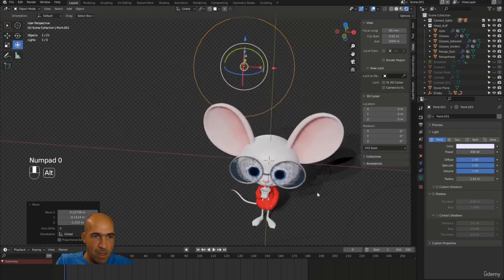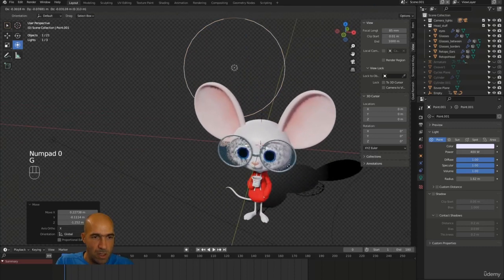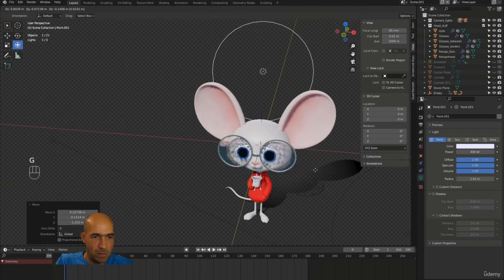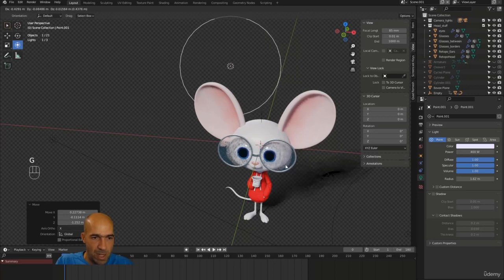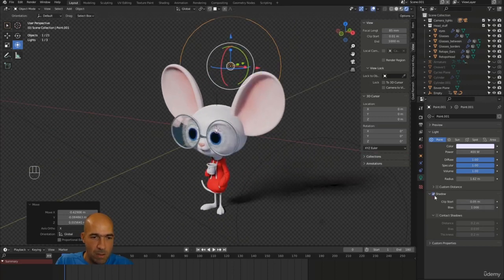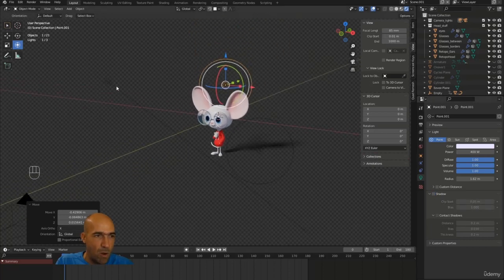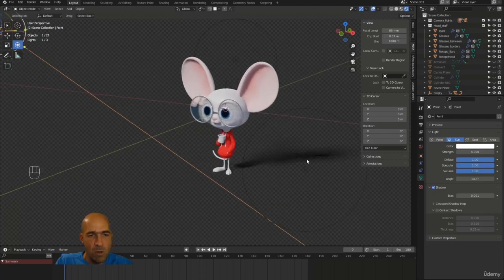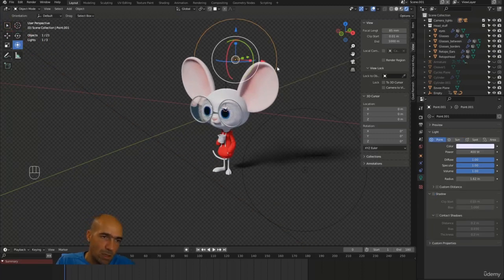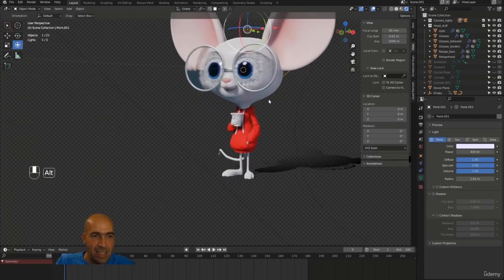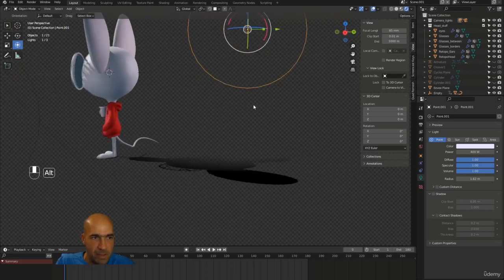Okay, 400, and we can move it a little bit. Yeah, so we will have a shadow. And don't turn shadow on for this light. We don't want it. We want shadows on only for this light. Of course, you can turn them on if you want, but I advise you not to in this case.